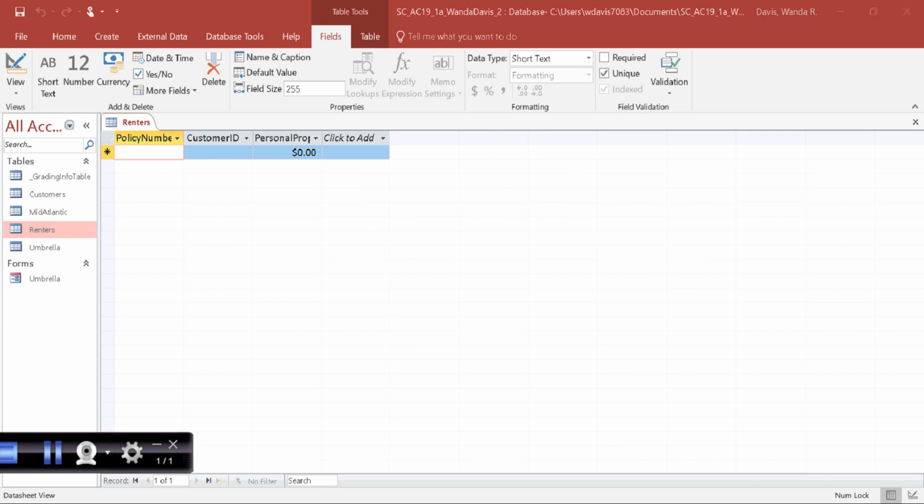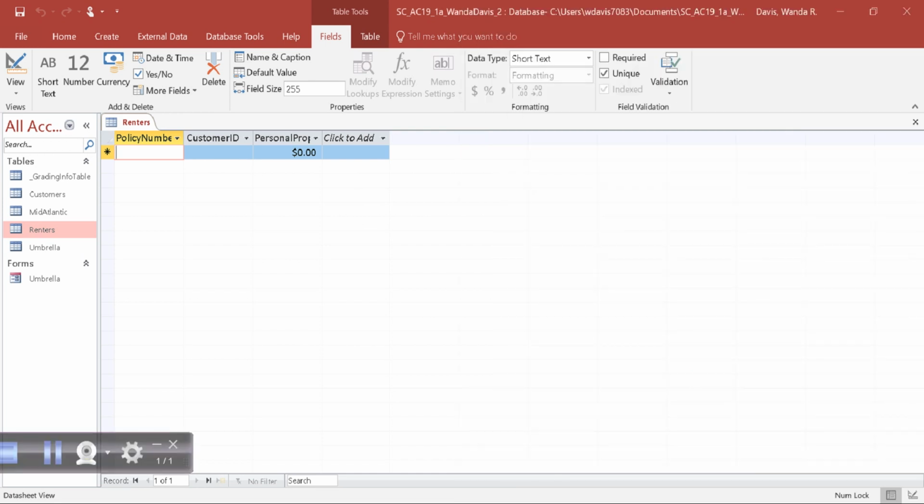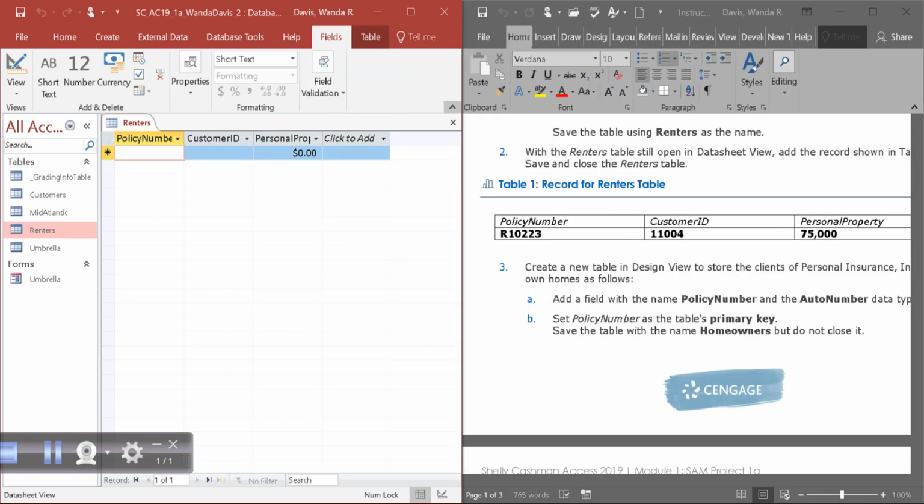And now on the left side, on the navigation side, your table now changes to renters, as well as it changed to renters up here. So the next thing that we're going to do is add a record to the renters table. We're going to save it, then close the table. Okay, so we're going to add the first record. So you click here. Because it says here, with the renters table still open in datasheet view, add the record shown in the table. So this here is the first record.